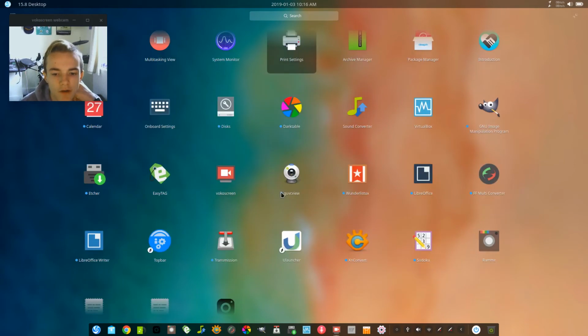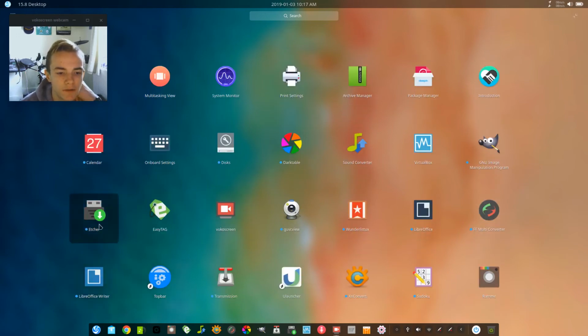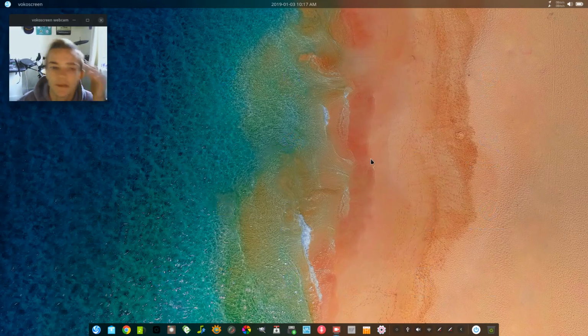There are a lot of applications in the App Store that you can download, and I'd recommend, for booting, if you're into that kind of thing, Etcher is good for that. It's a nice application. I think that's pretty much it.